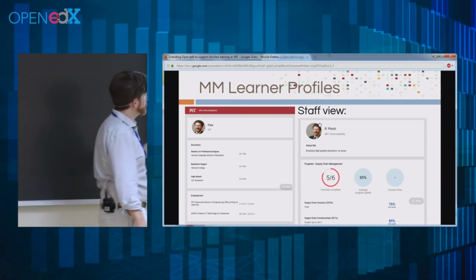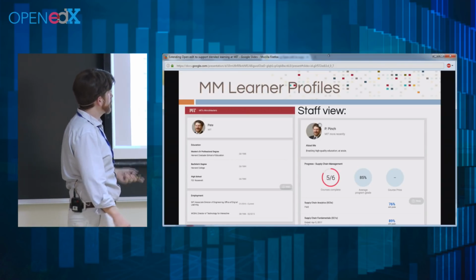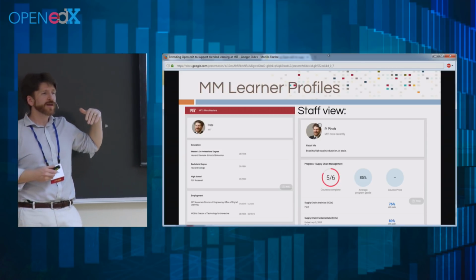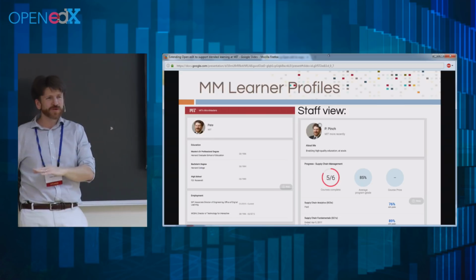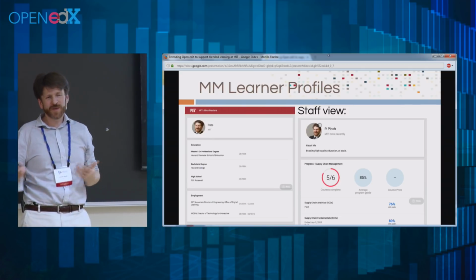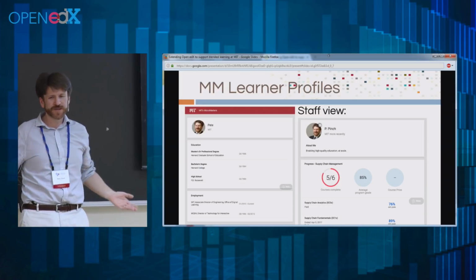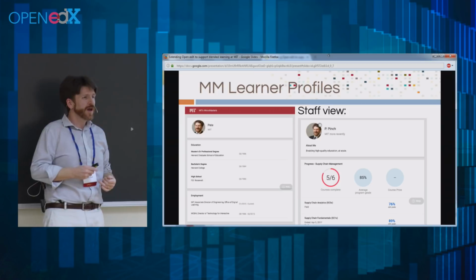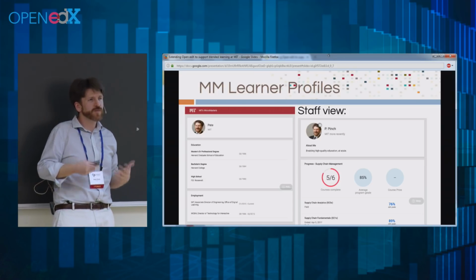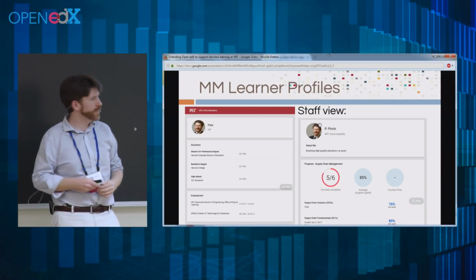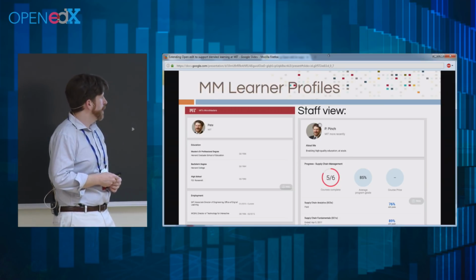This is a couple of screenshots of the enhanced profile. Unlike edX.org, we took the opposite approach to user registration. It's more like applying to a master's program. We ask lots of questions. We want to know about the educational and employment background of the students, because we're considering them as potential applicants, as potential campus learners.